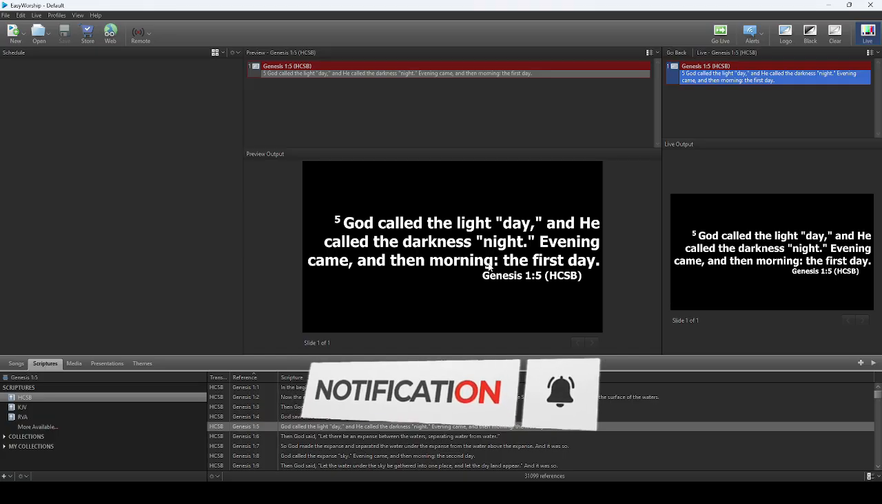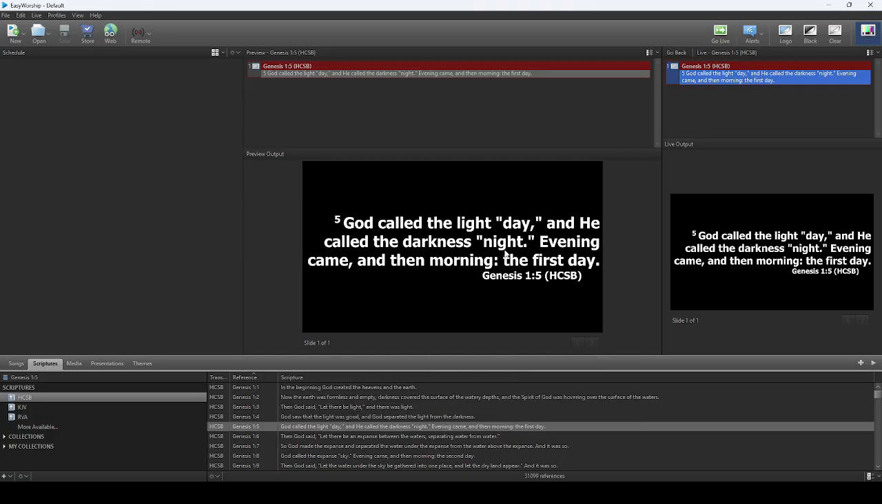So this is EasyWorship right here. If you watch closely, you will see that our EasyWorship scriptural reference is at the bottom right. We are going to move it to the top center, and you will also see that the scripture alignment is at the right, so we are going to position it to the center as well.